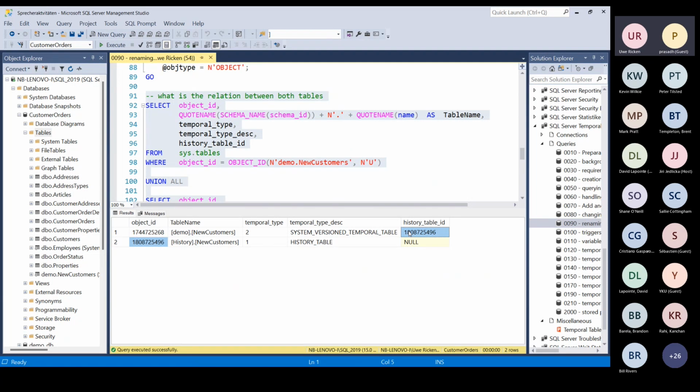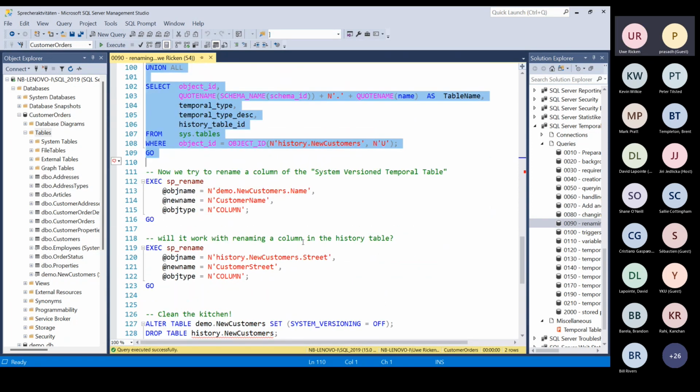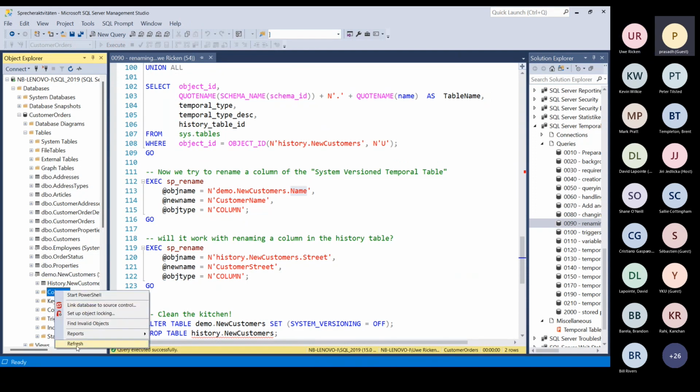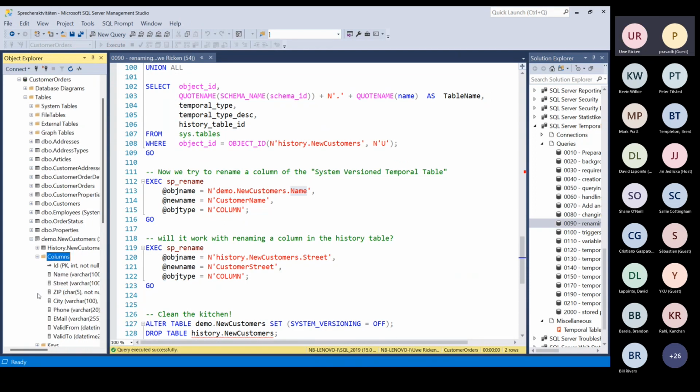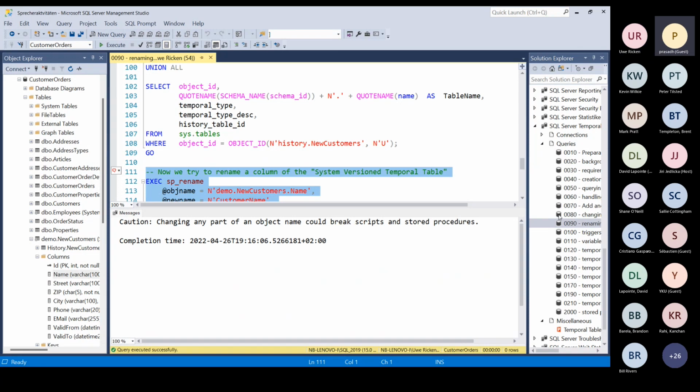So in easy words, it's only names. What is a name? So see this. Now we want to rename a column of the System Versioned Temporal Table. Means I want to rename the name attribute. Here, let me show this to you. Refresh. Here is my name. And I want to give it a new name called customer name. And the question is, will that work? And the answer is, oh yeah, sure.